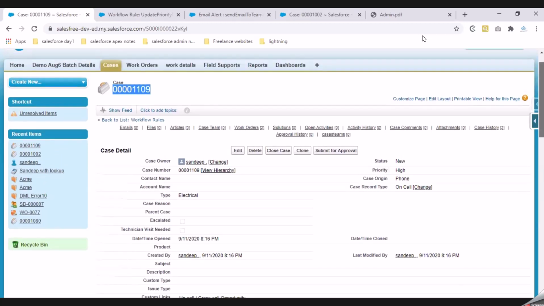So for the end user, it would be a very easy experience, because he has a link. He or she doesn't have to search for the case number in the system to find out which case has the type equal to electrical. We are using that link so that your end user will feel comfortable opening that case and understand what exactly the issue is that your end customer is facing. So that is about your workflow.